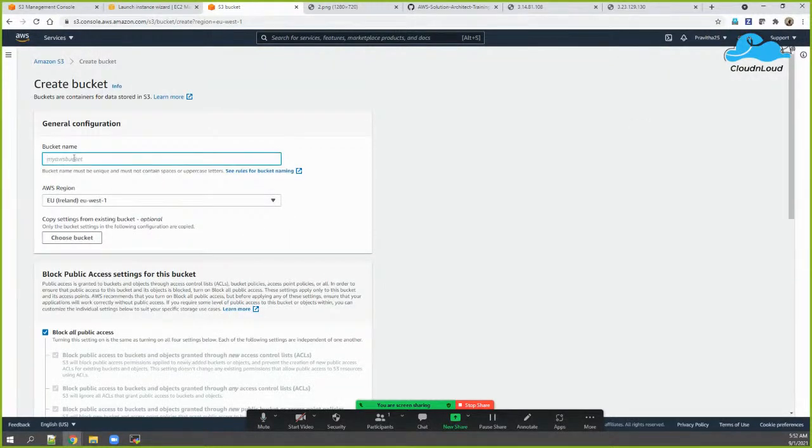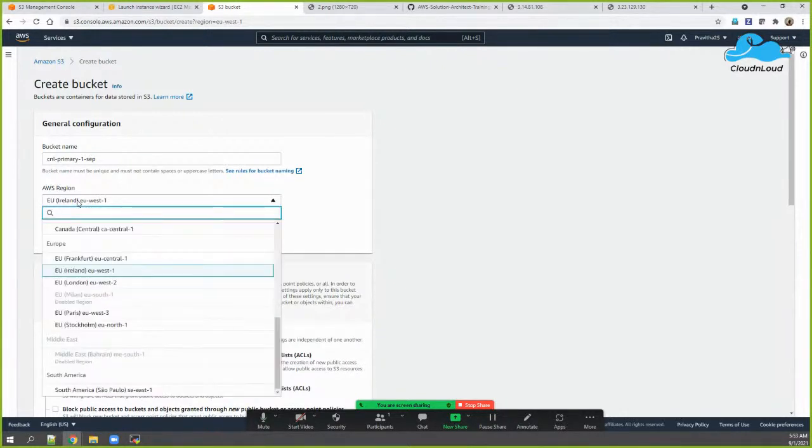For the bucket name, say CNL primary 1 September. Also, you need to always ensure what your data restriction policy is. If your client or your project only allows data storage in a certain region, you need to select the region according to your project's security and data policy. So I'm selecting EU Ireland.